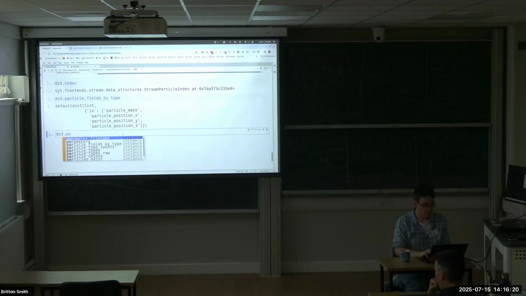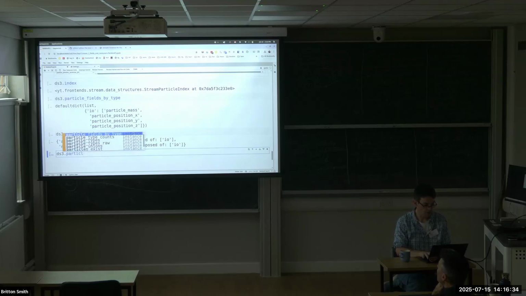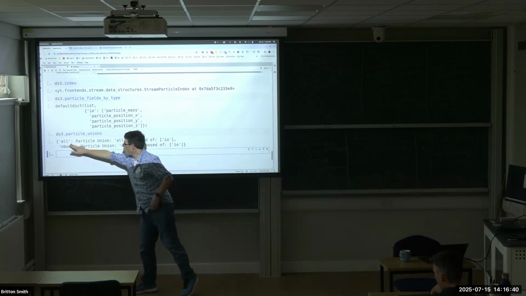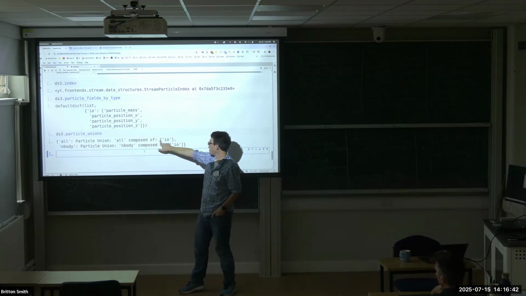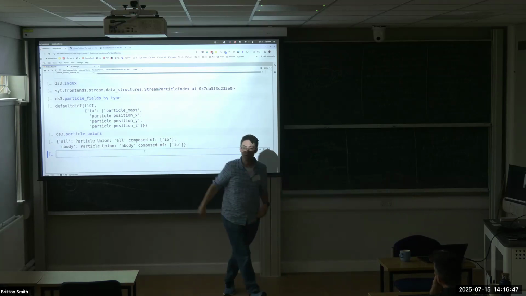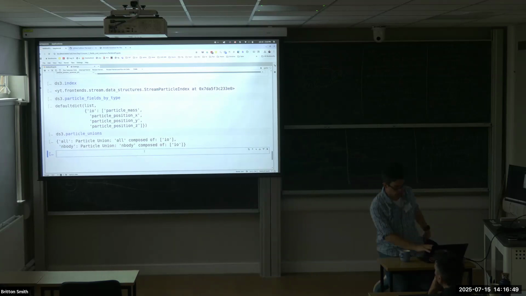We look at DS3, we can see particle unions. Oh, and it looks like we don't have particle filters unless we define them. But these are the particle unions. So in this case, we've got all, which is a particle union of IO, and nbody, which is a particle union of IO. So let's go back up here.